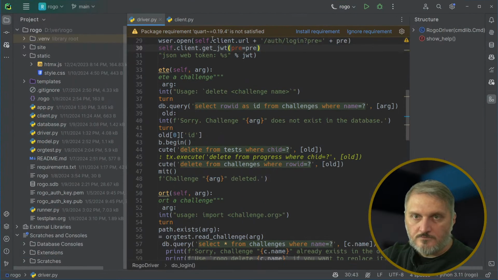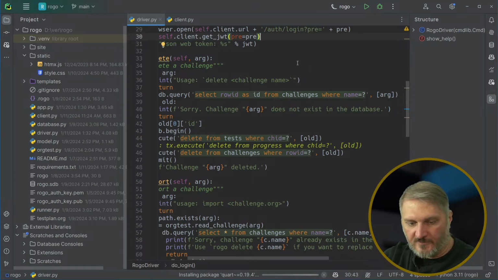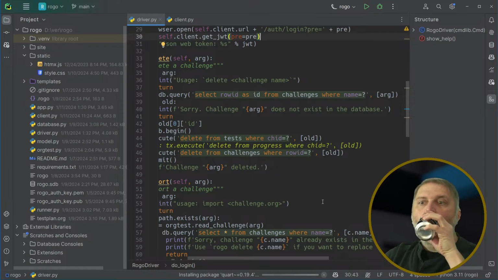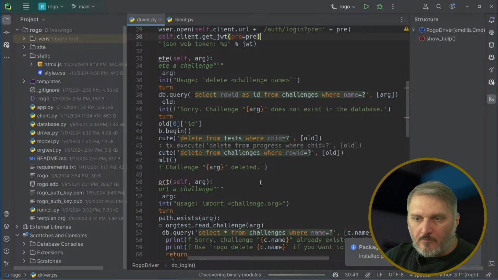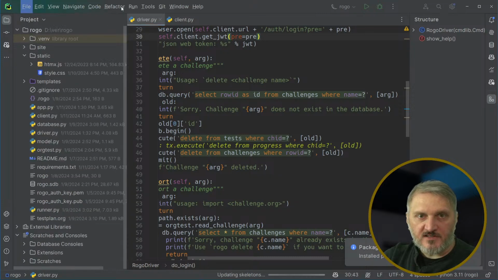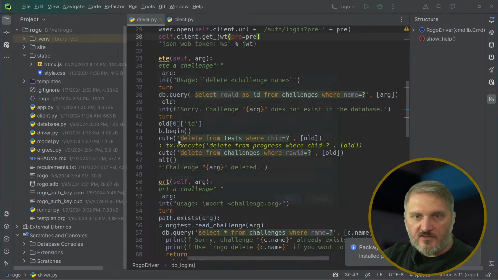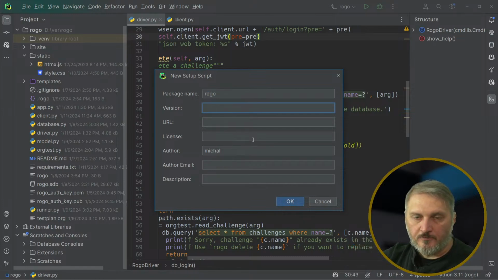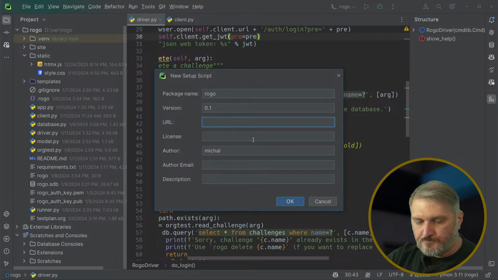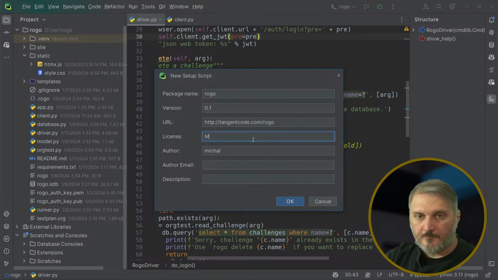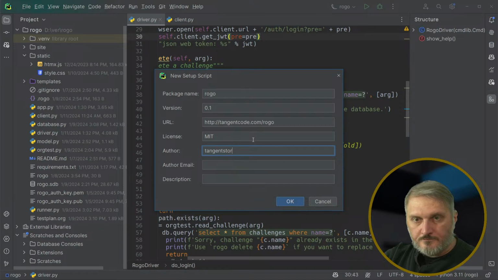And it's not installed in the virtual environment. All right, so that's easy. Now if I say tools create setup.py, package name Rogo, 0.1. What's my name? Michael K. Wallace.